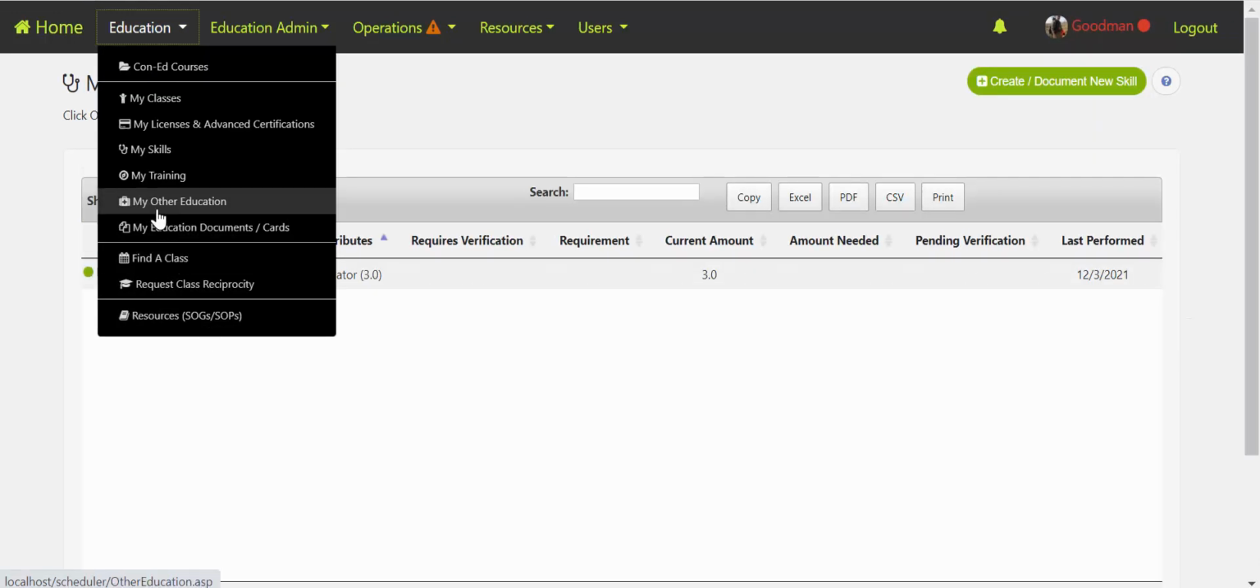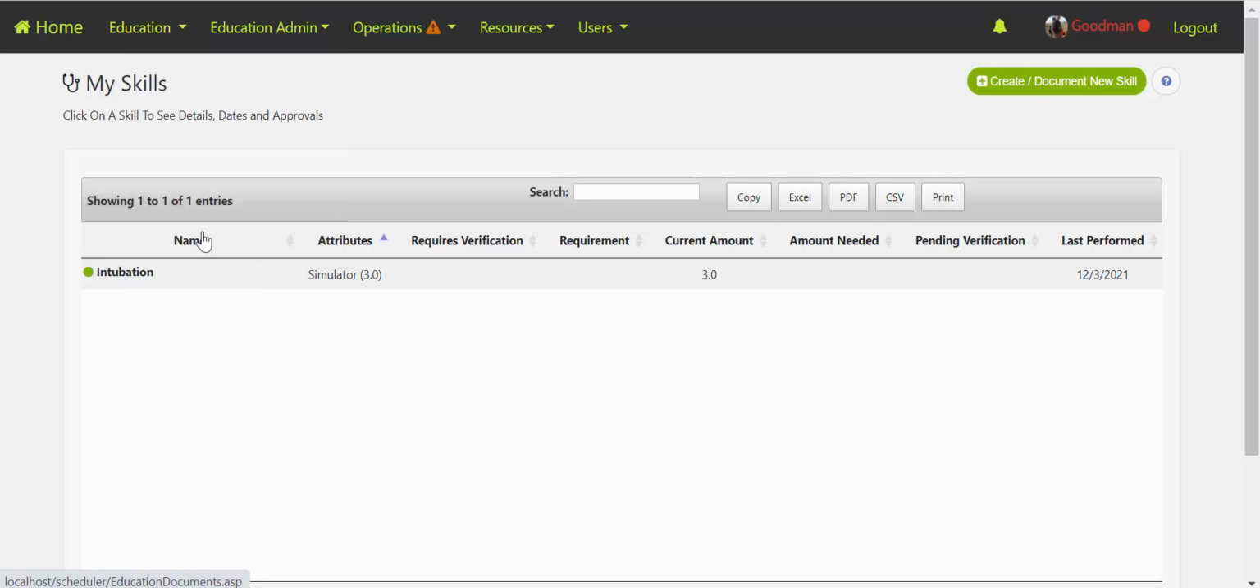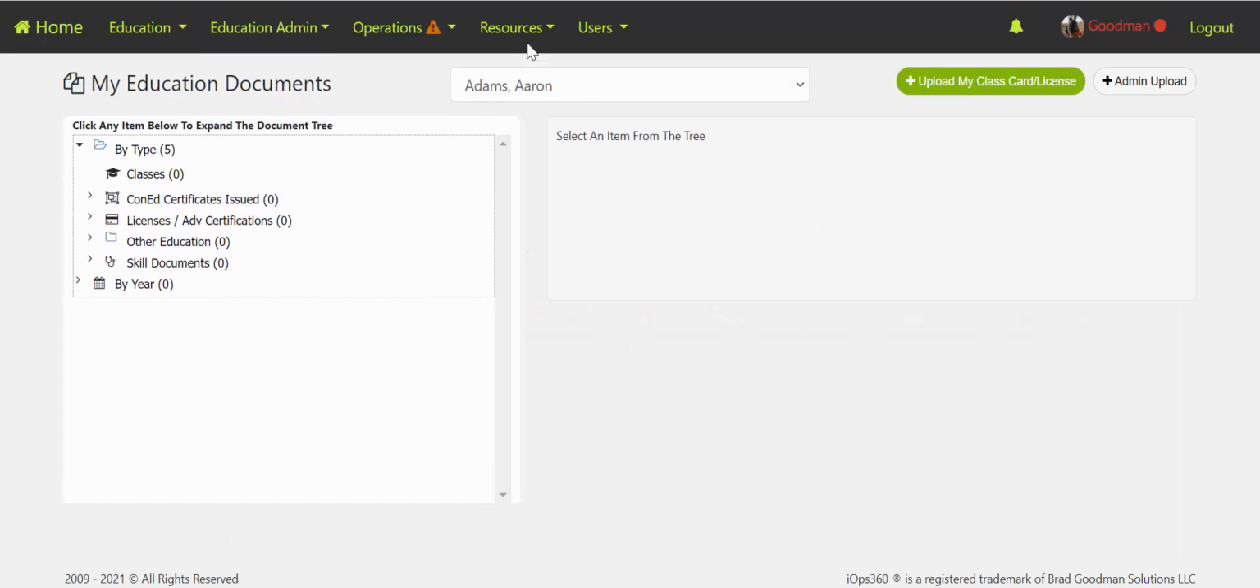A couple other items in here. My Other Education, this is a platform that can record any training, Con Ed hours that you've done from outside agencies. It's not required for the organization, for your employment, but it will help keep all your hours in one place for recertification purposes. So that's one thing that you can take a look at. Whenever recert does come, you can go to My Education Documents and Cards or some of the educational reports that we offer and see all the items that you've done inside the system.